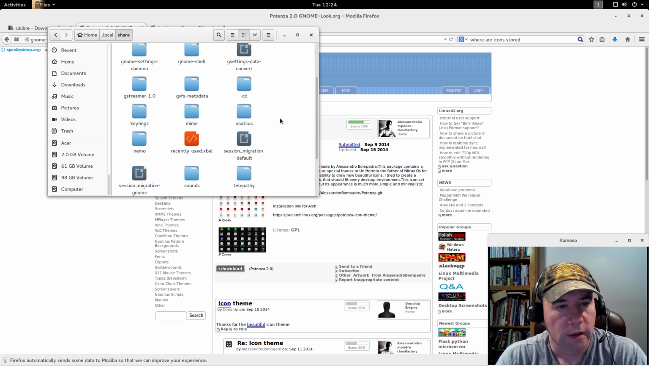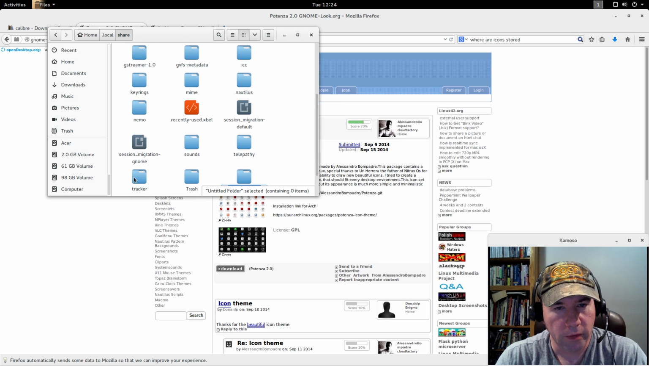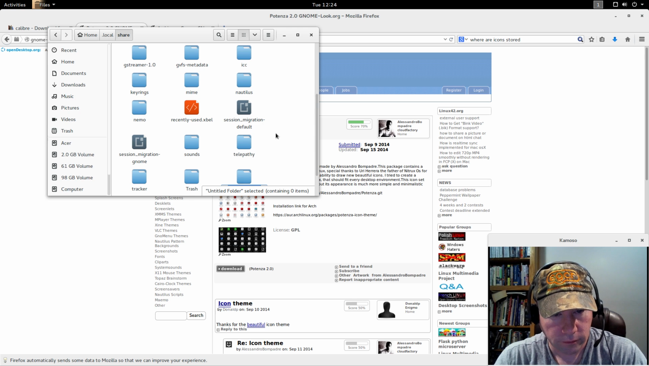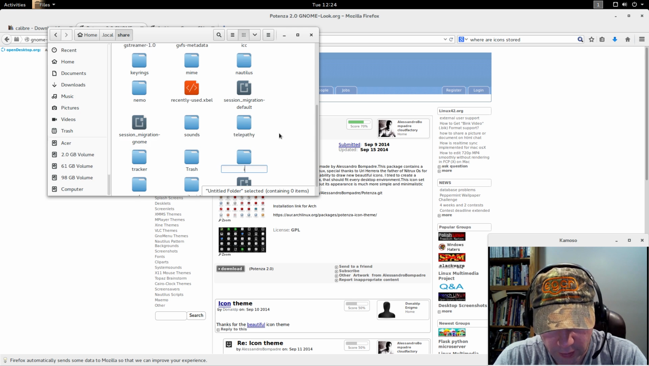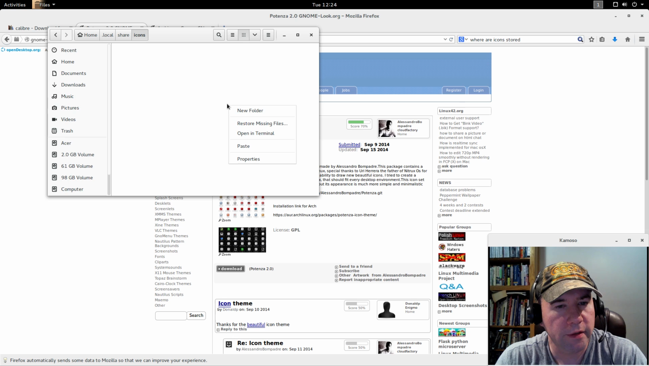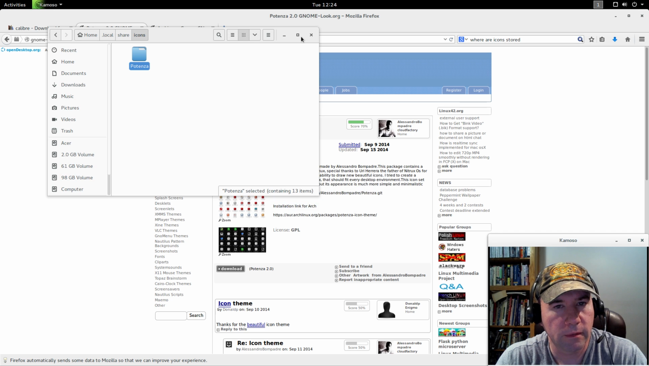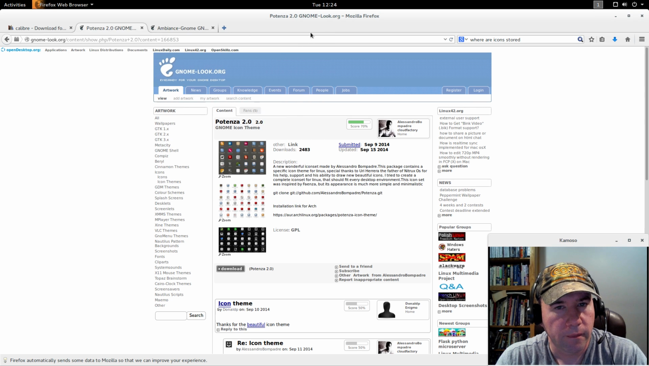and it doesn't look like there is an icon folder yet. So we're going to create a new folder, call it icons. Let's open up icons, and we're going to paste our Potenza folder there. Give it a minute to copy. Okay.